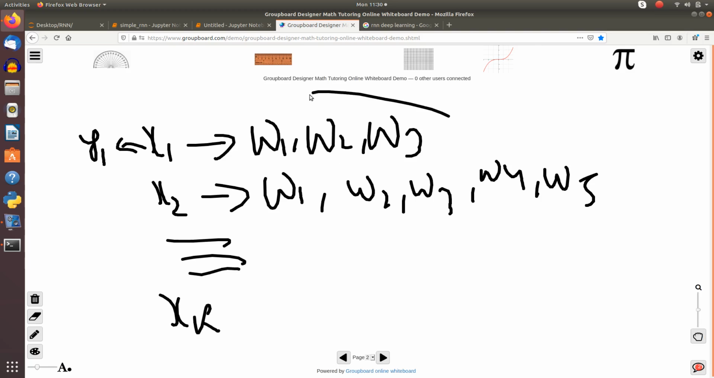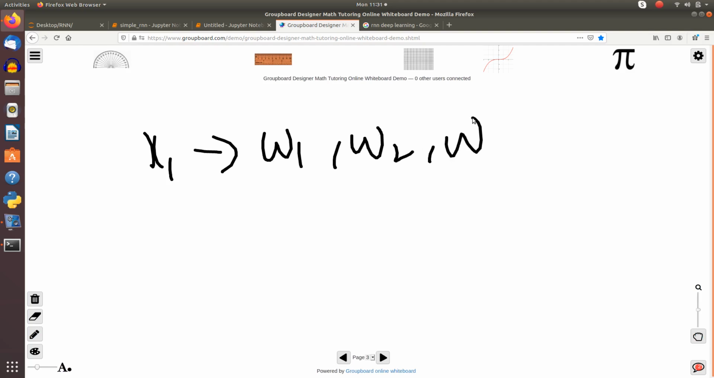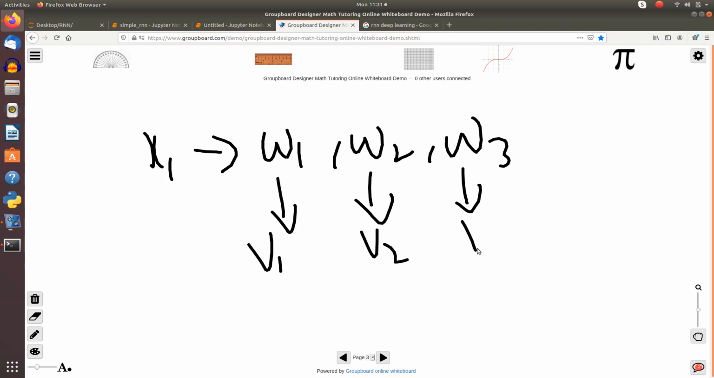Okay, so let's talk about the first review, x1. In this review, we have three words, w1, w2 and w3. The first thing that we need to do is convert each word into a fixed size vector. So this is our v1 vector, this is v2 and this is v3.